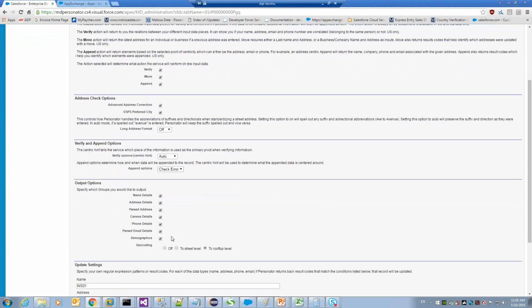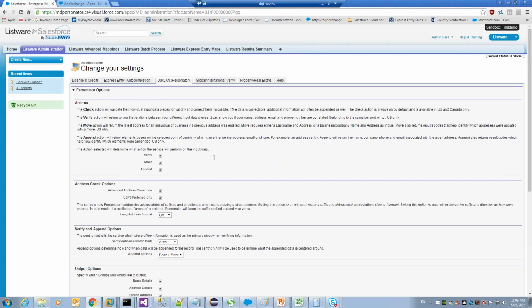And then the one option I want to talk about here is down here in the output. So by default, Listware won't have these fields selected, but here, if you want to get the demographics information back, you just check this checkbox next to demographics, and that will get you back the demographics fields. So that's the setting you want to set in there.